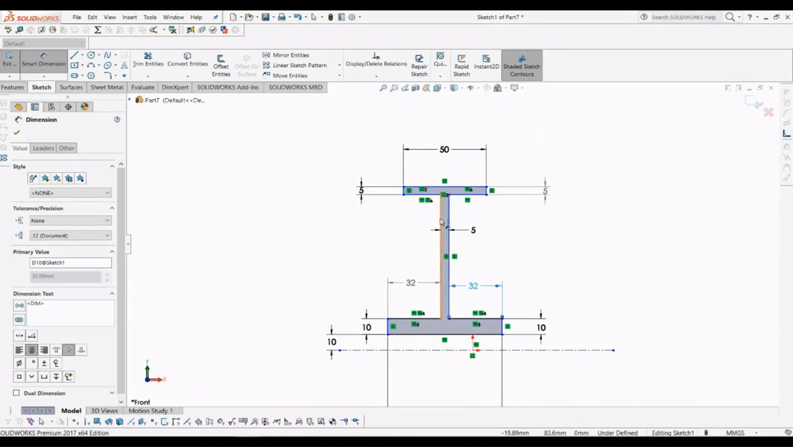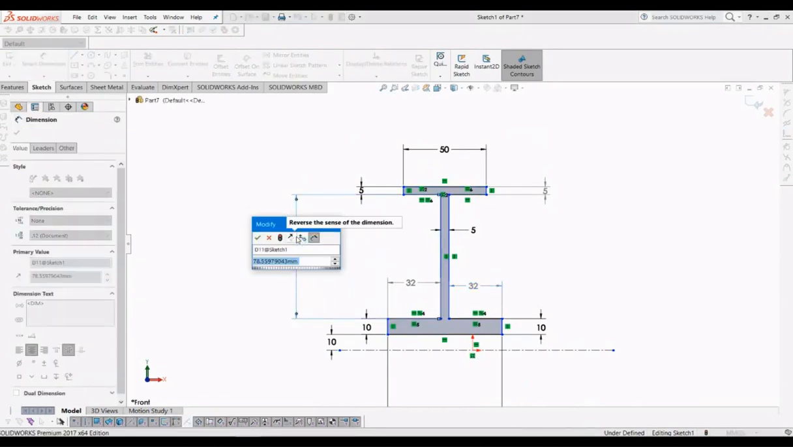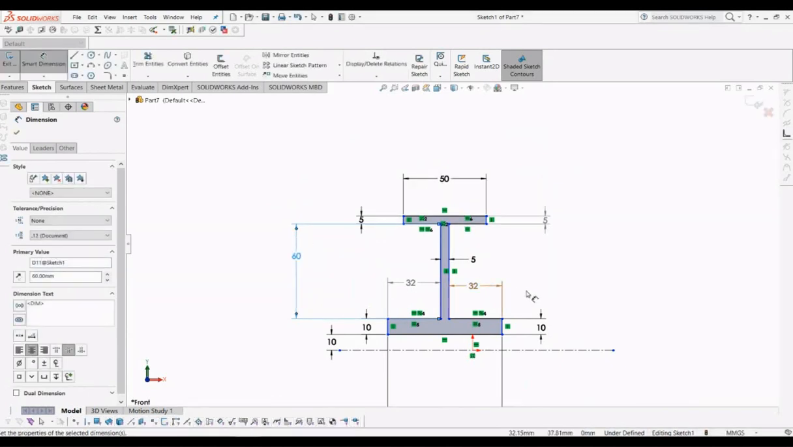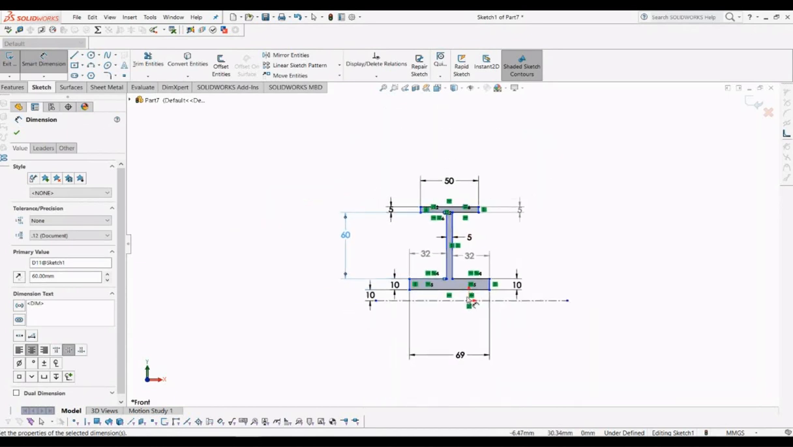Oh, sorry, yeah, we missed this dimension for this line. So the dimension for this line is 60 millimeters. That means the distance from this point to this point is 60 millimeters. That is the longest vertical line in our sketch. This is 69. This is 60.